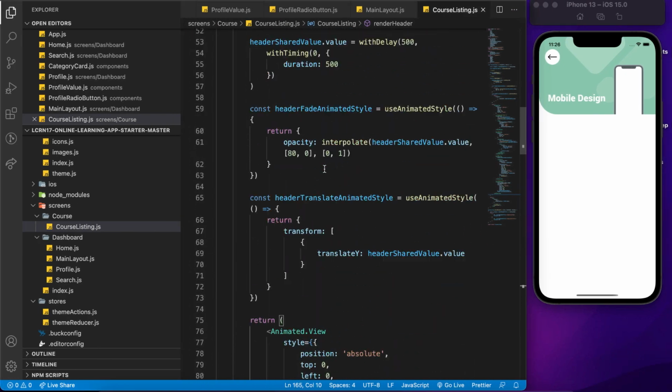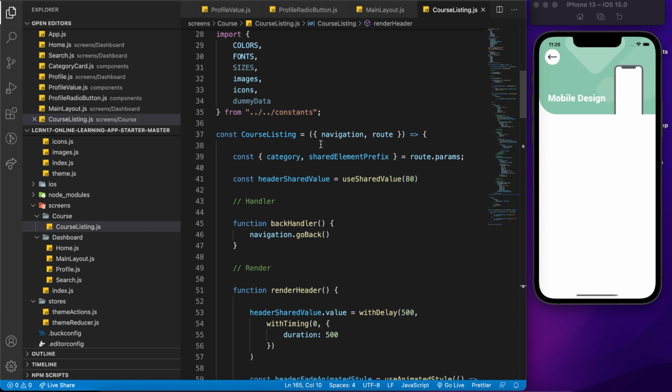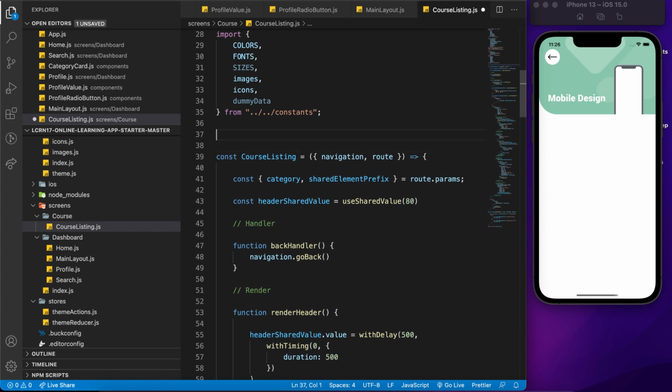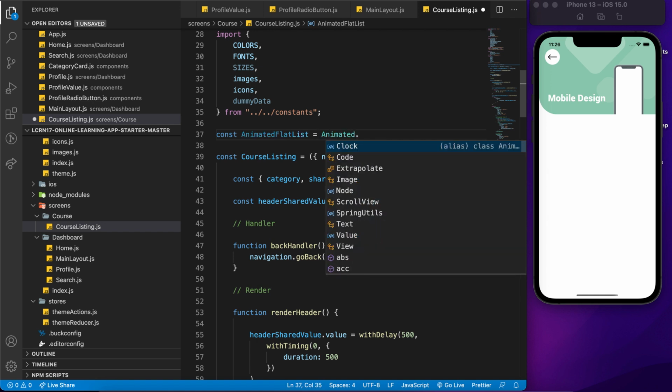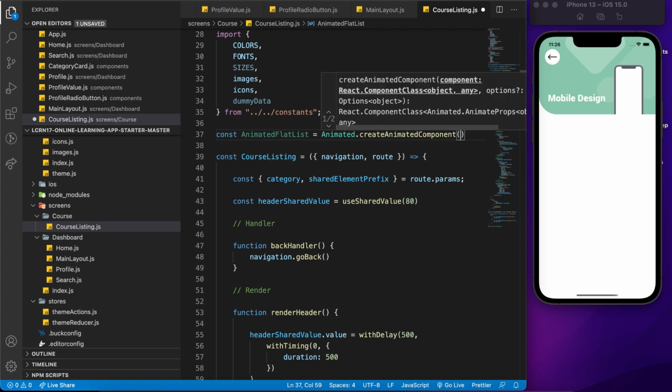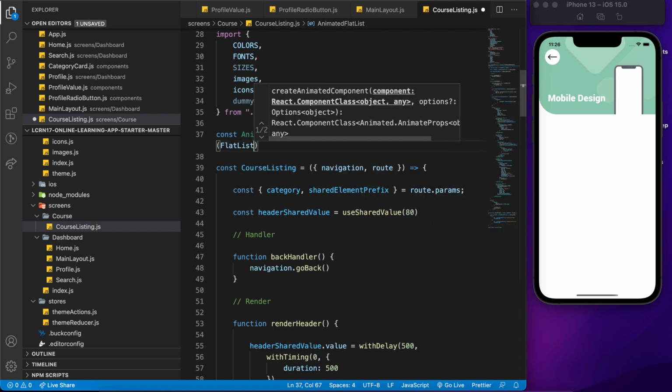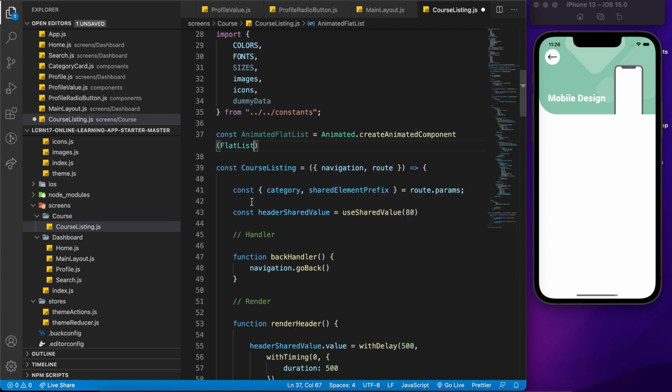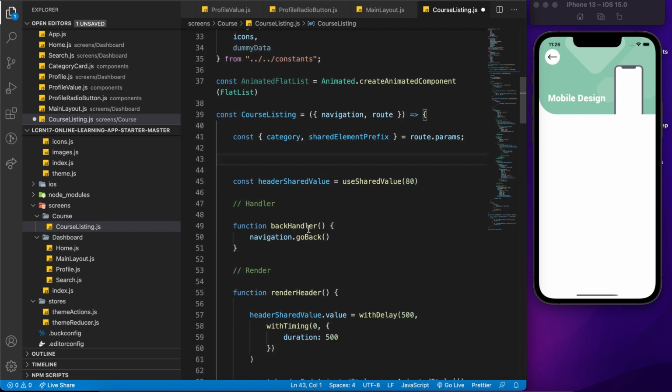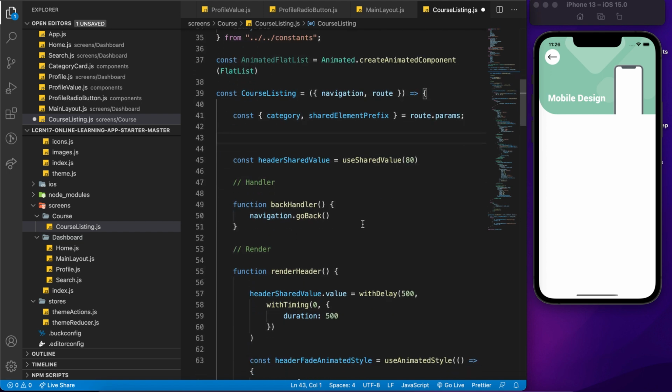So scroll up over here. I'm going to first turn the flat list into an animated component. So constant animated flat list equals to animated dot create animated component, and I'll pass in the flat list like that. Alright, and over here I'll also need to create a couple of constant variables, right? So we need constant flat list ref. This is the reference variable for the flat list. So it's going to be react.useRef.